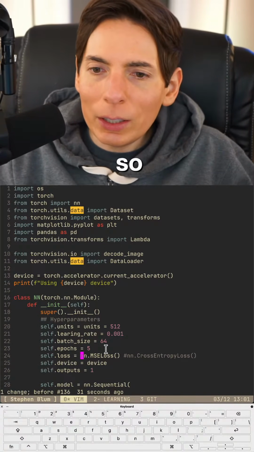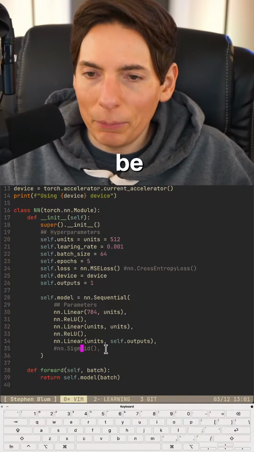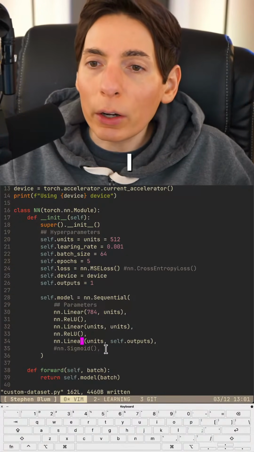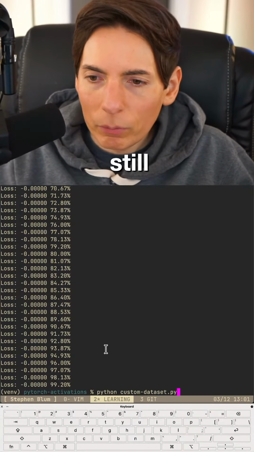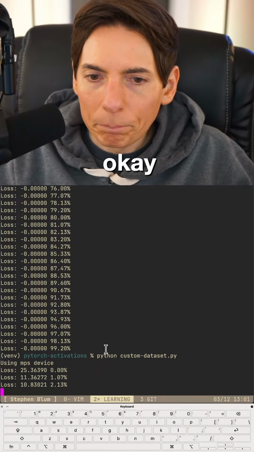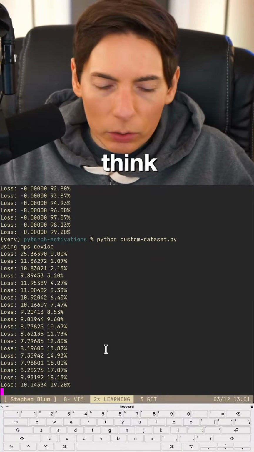Okay, so we need to do MSE in this case because we're doing a linear output that is going to be one item. One item. I do want to go back to cross entropy though, because I think that we have a problem still. Let's bring this back over here. Okay. Yeah, there's still a problem. So I think, let's take a look over here.